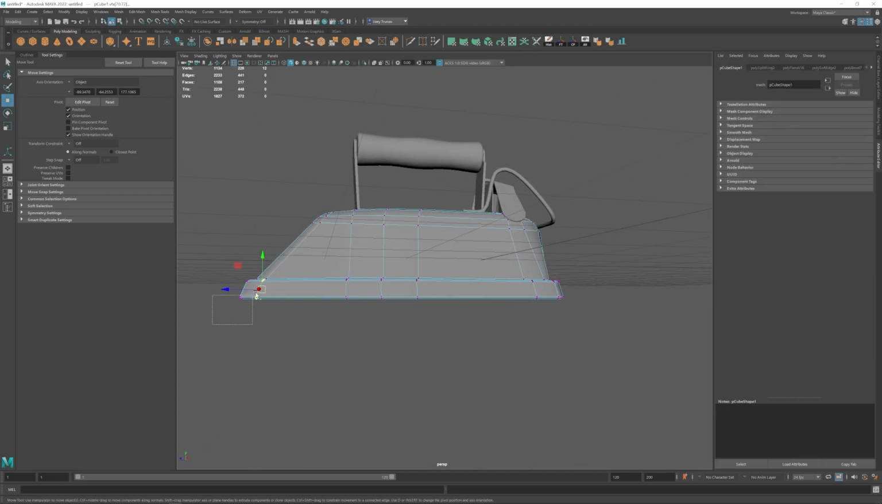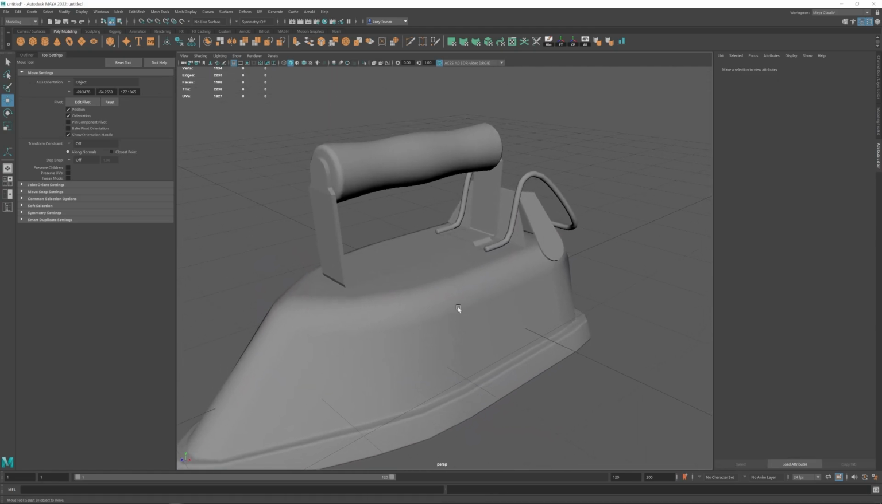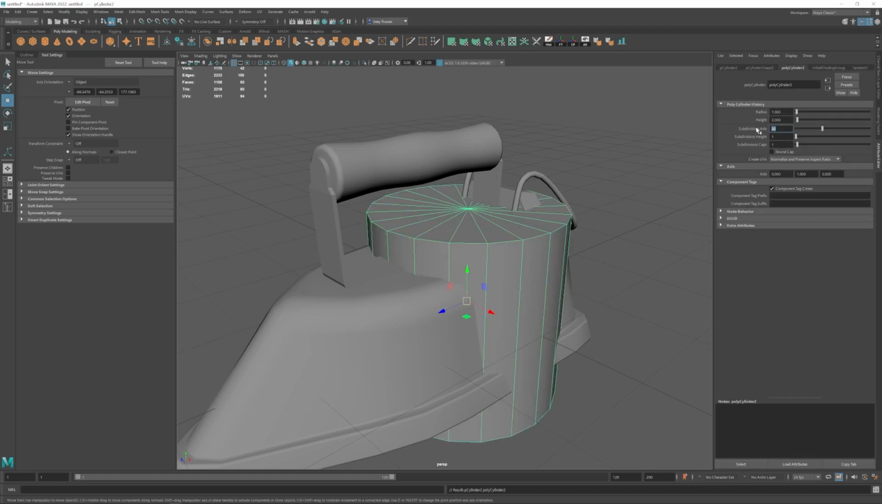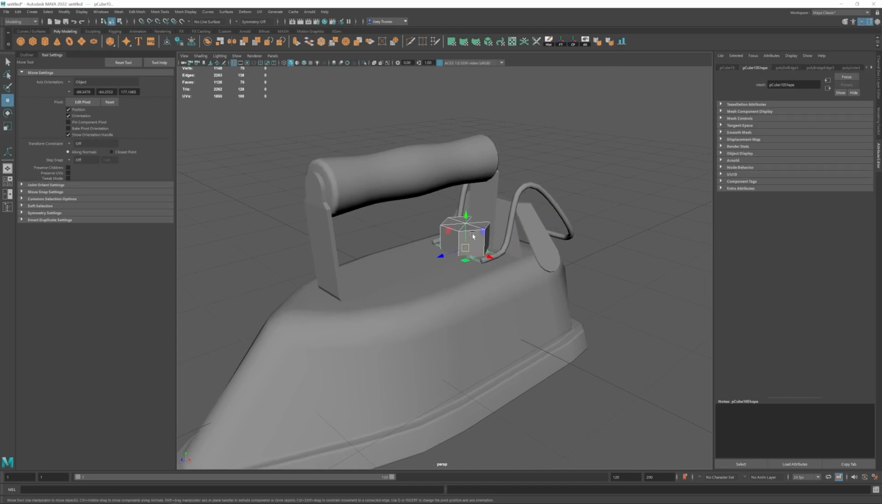Alright, so next up is creating those little bolts that are holding that handle in place. That's pretty straightforward. We're just going to create another cylinder. I'm going to bring in those subdivisions so it's only 6-sided, and then we can just position that into place. So I end up adding a few bevels to this bolt.